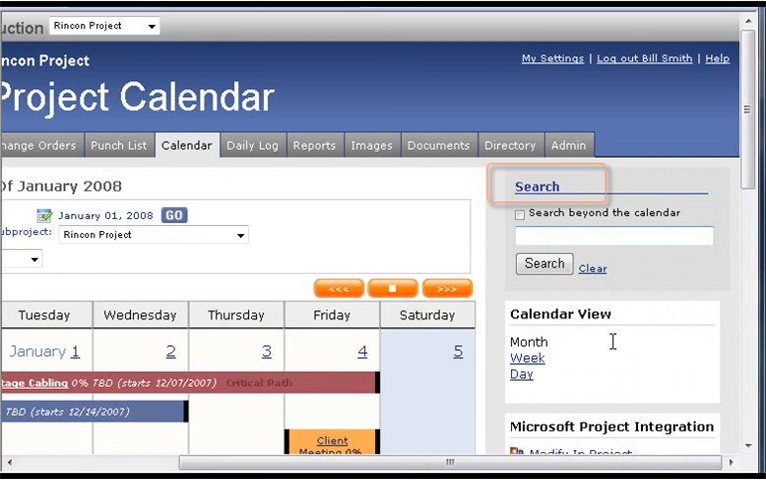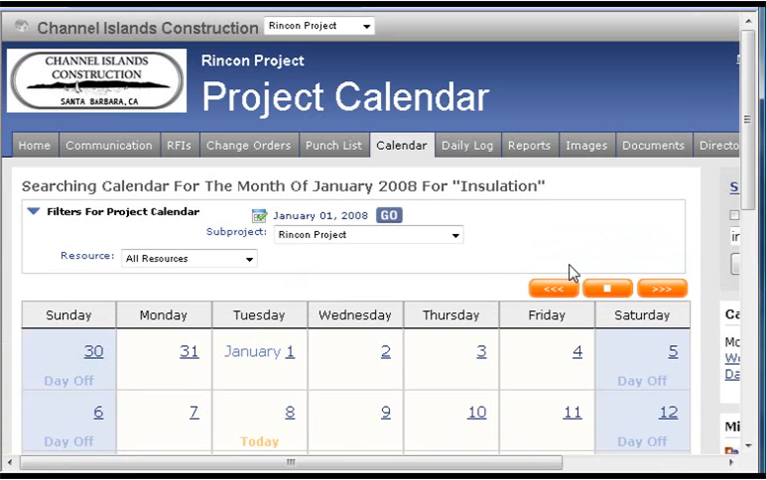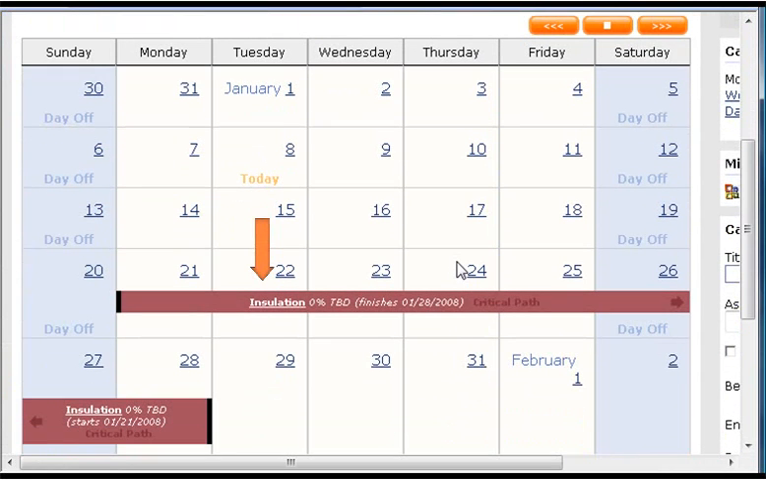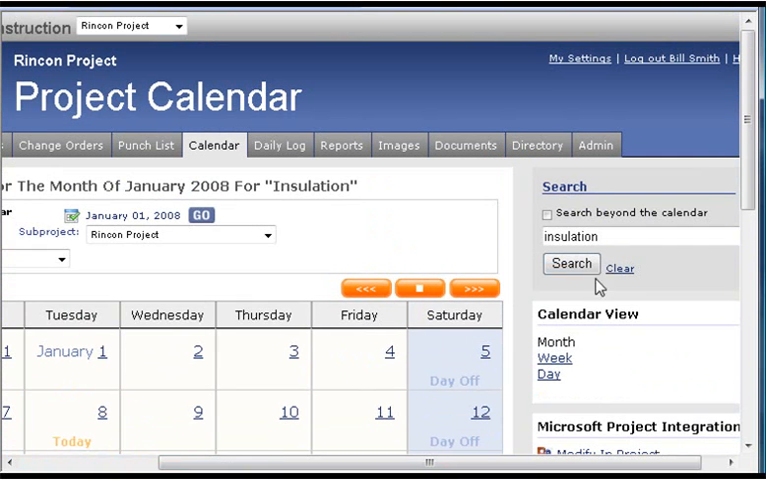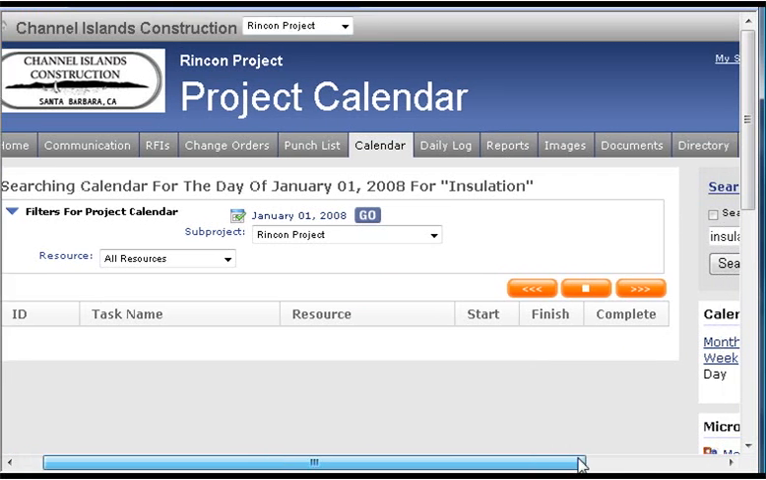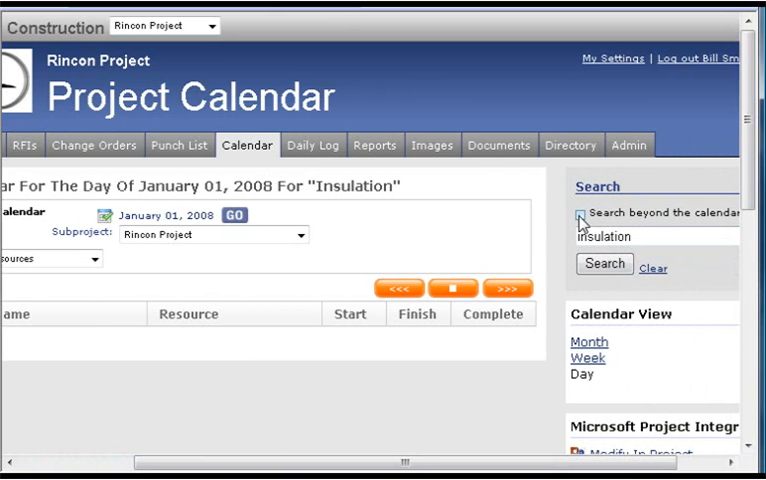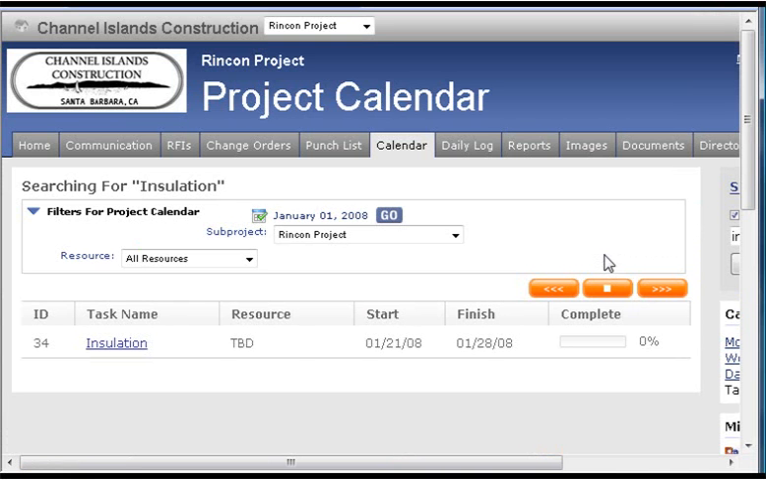Searching the calendar. The calendar features a search box in the top right-hand corner. Enter any resource or task name in the box and click search in order to find any matching items in the project schedule. For example, entering insulation will find all of the scheduled items containing that term. Note that this general search will only find matching results within the time frame that you are currently viewing. If you're looking at a daily calendar, only items occurring on that day will be found. If you would like to search the entire schedule, check the box labeled Search Beyond the Calendar before clicking search.